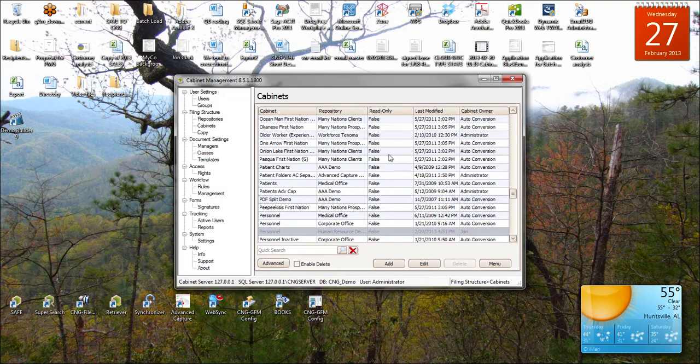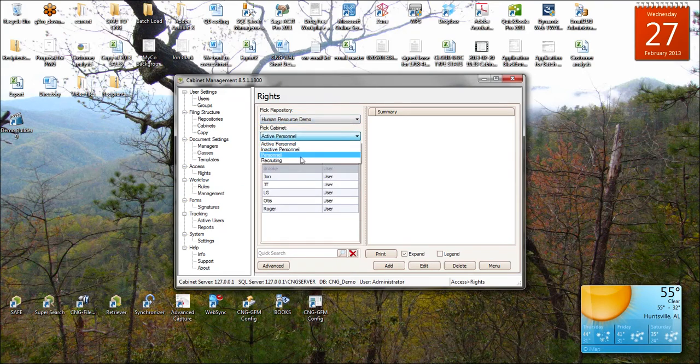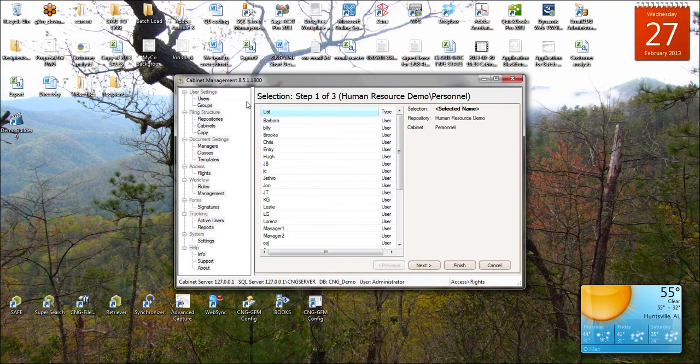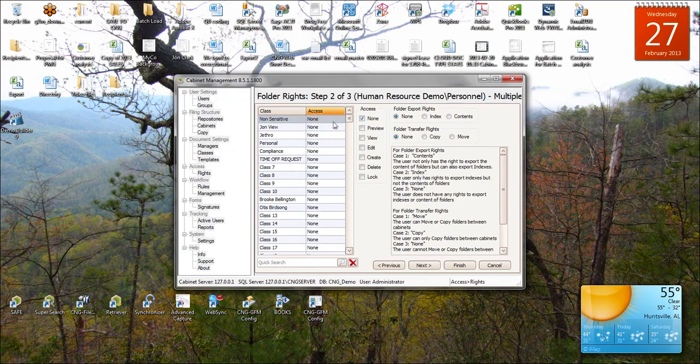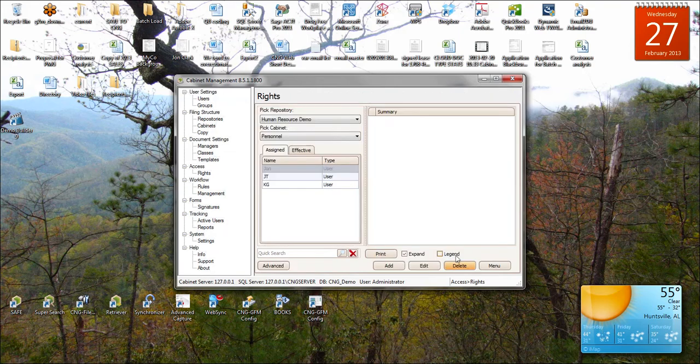Now, the only other thing to remember is that I've created a cabinet, but no one in my system has rights to that cabinet. So the very last step is to go into Rights, and we want to go pick that repository and pick that cabinet that we just created, and we want to add users, whoever is supposed to have rights. In this case, let's add John and KG and JT, and let's give them full rights. We'll give them lock rights to non-sensitive. We'll let them export and transfer folder indexes, and we'll give those three users lock rights to non-sensitive, and finished. So don't forget to go into rights and assign rights.